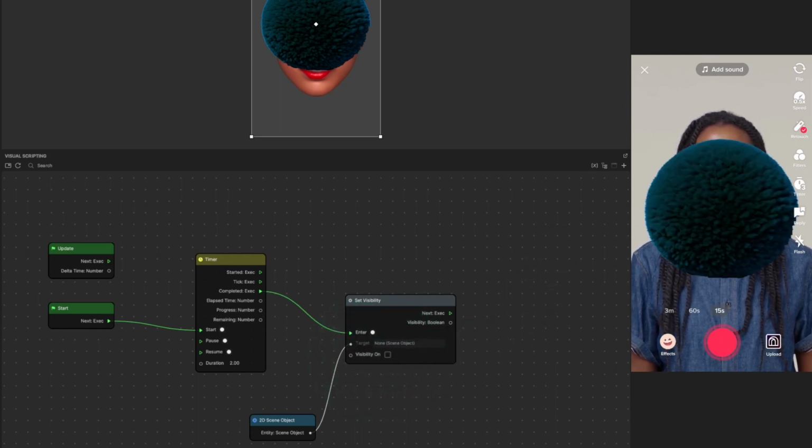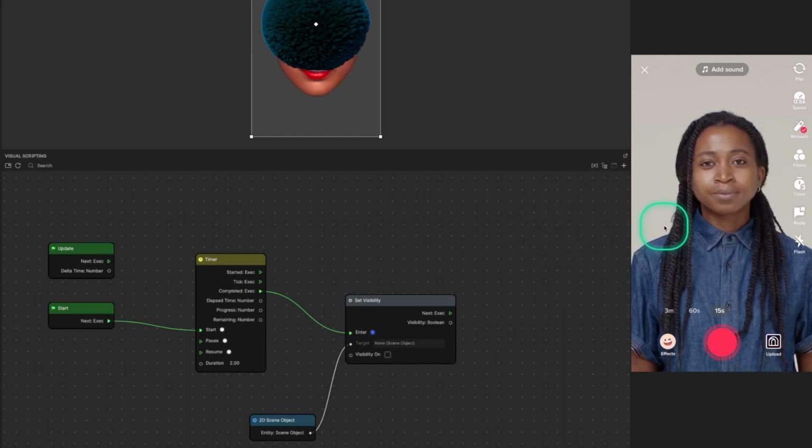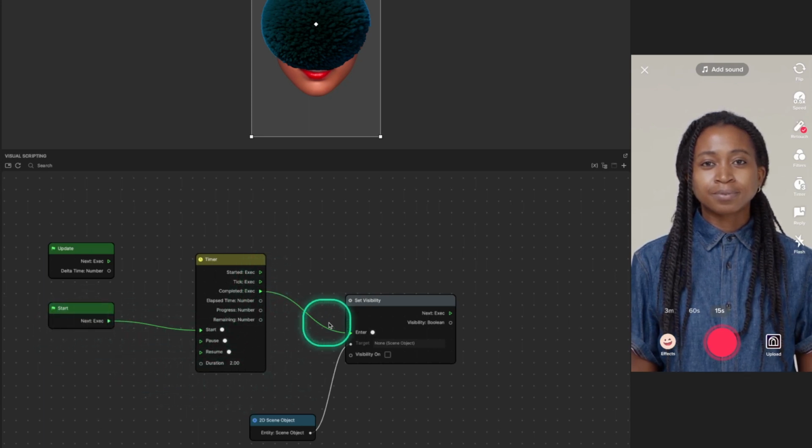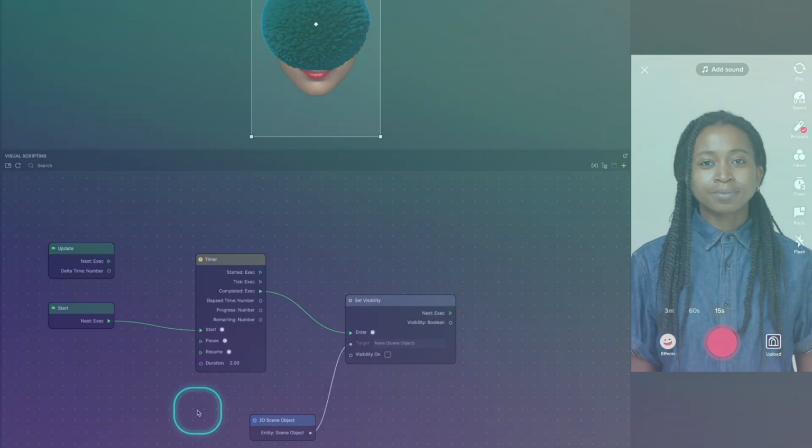So now let me run a little reset here. There's our weird blue hairball. 2 seconds in, goes away. That's the heart of the whole thing, and how all of these templates I've made for you are kind of constructed so that you can just flow through the nodes and see what's happening when and adjust things accordingly.